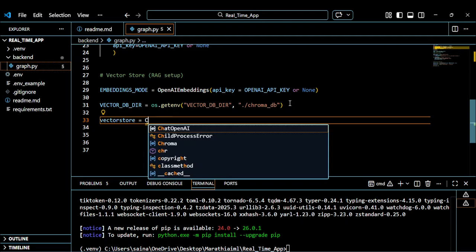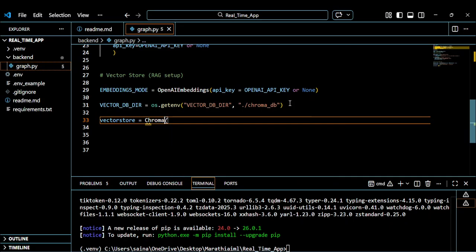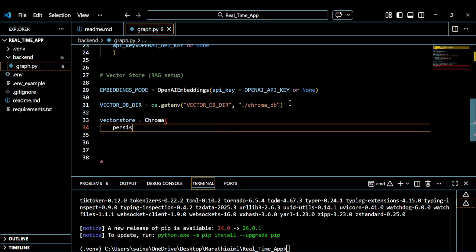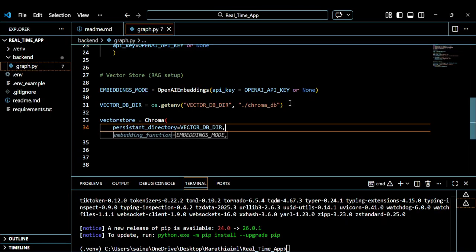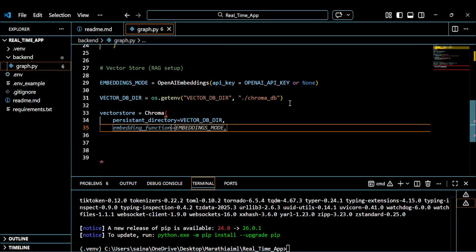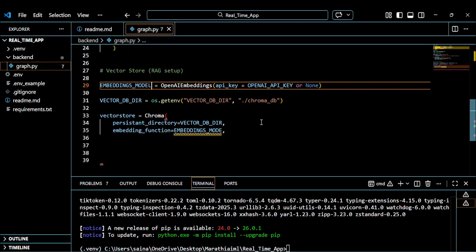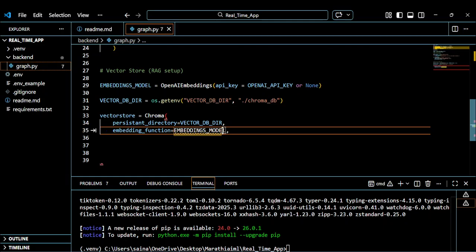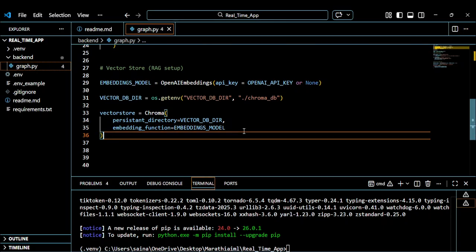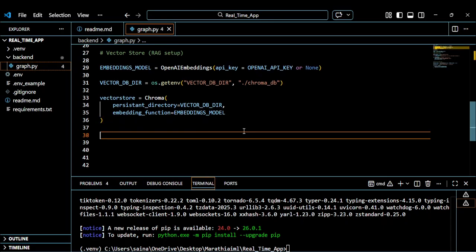For the vector store I'm going to use Chroma. In Chroma I mention something called a persist directory. The persist directory will be my vector DB directory, and for the embedding function I'm going to use the embedding model. It should not be mode, it should be model. So it should be embedding model, right? So my vector DB also got initialized.